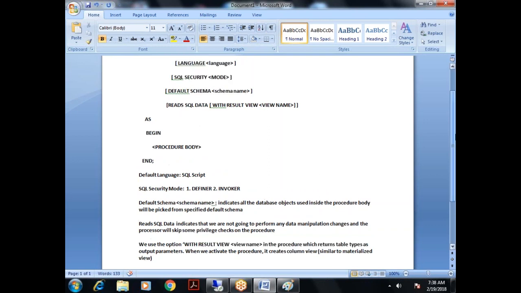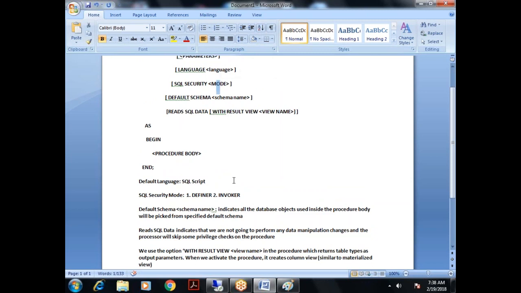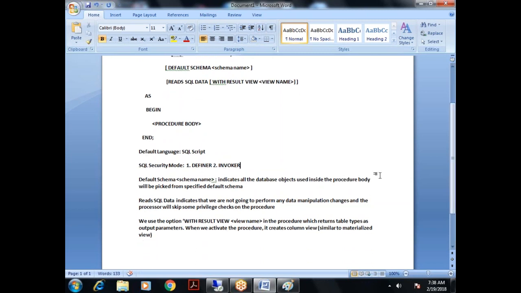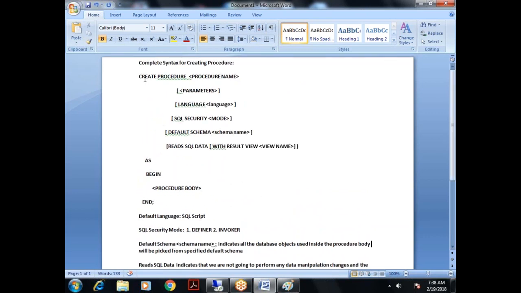Coming to the security mode, we have two values: definer and invoker. I'll explain that when I develop the procedure. So this is the complete syntax for developing the procedure. Now I'll quickly create one procedure and we'll try to consume that procedure from the ABAP report in two ways. So let's see that.